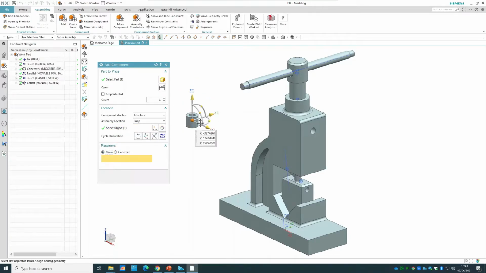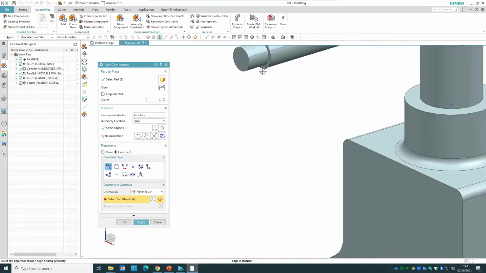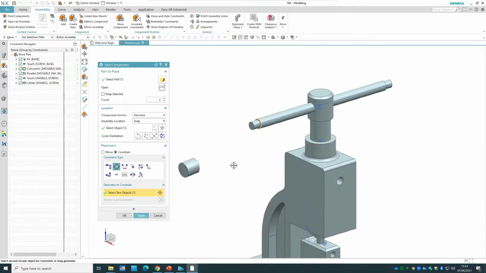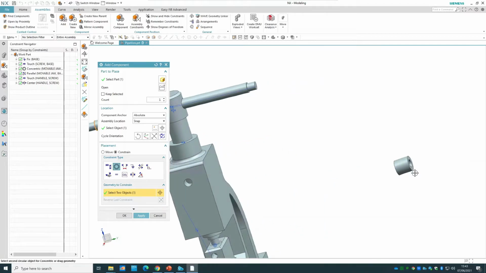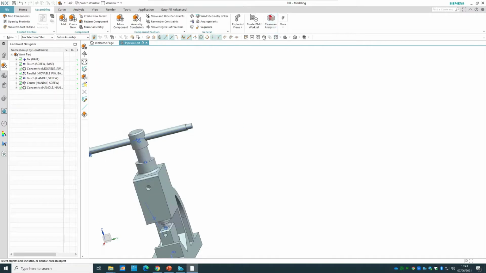I'm gonna use move, so put it in that direction, so it would be easier for me to apply the constraint. I'm gonna apply the constraint in one go, and what I'm gonna do, I'm gonna use the concentric between this edge and that edge, and click OK.